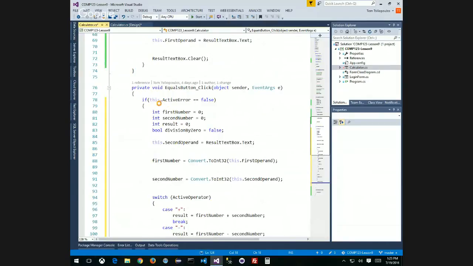Again, instead of saying if activeError is equal to false, you could say if not activeError, not meaning the exclamation sign. It kind of reverses whatever the value is. If it's true, it makes it false. If it's false, it makes it true. That's what the not does, right? But in this case, this is just as clear. If activeError is equal to false, then there's no active error. Let's continue calculating. That's what it's saying.